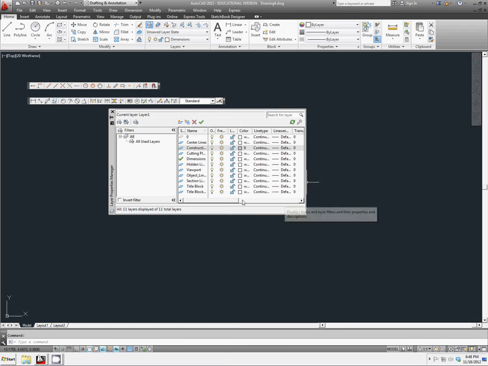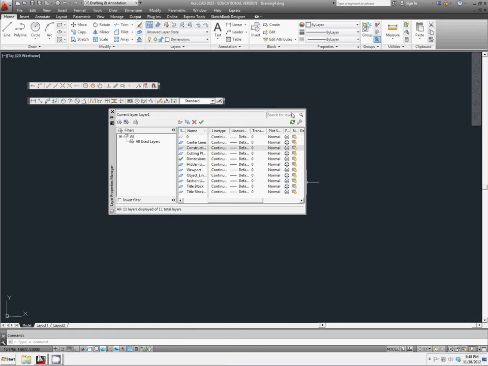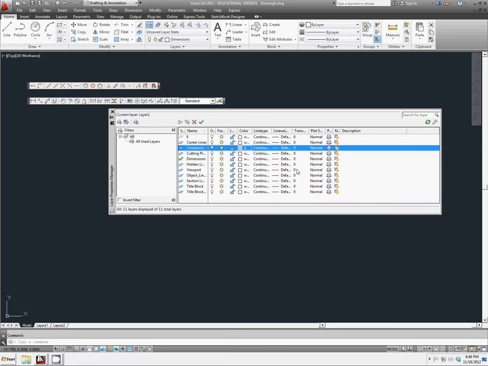And I'm not sure I even see. Oh, there it is. Here we go. Let's make this all a little bit bigger. So there's our plot style. Line weight. Transparency. Okay, that'll be easier to see.